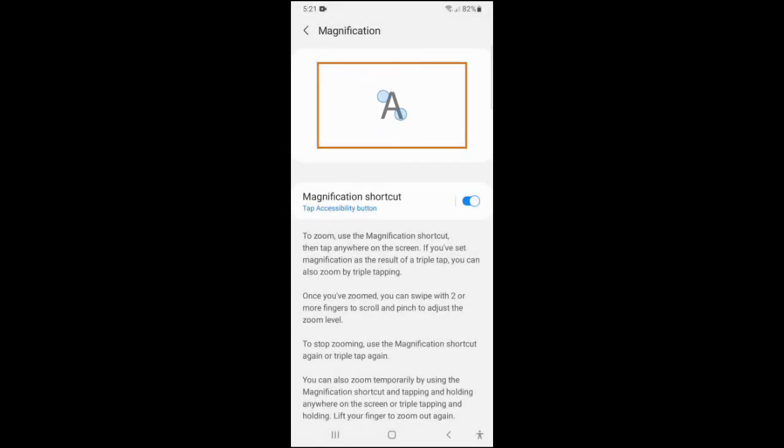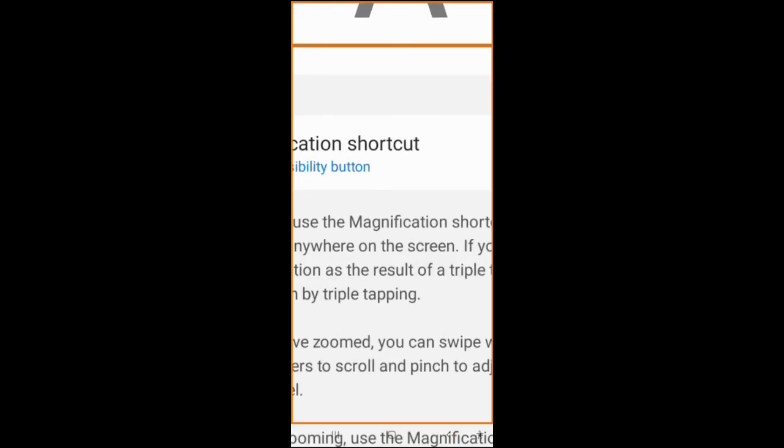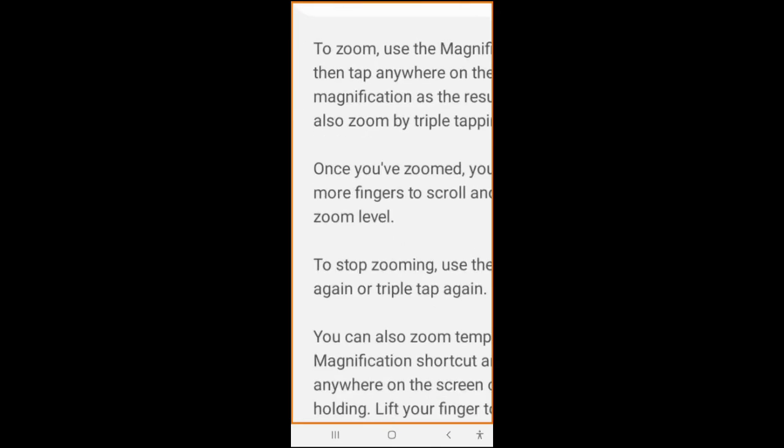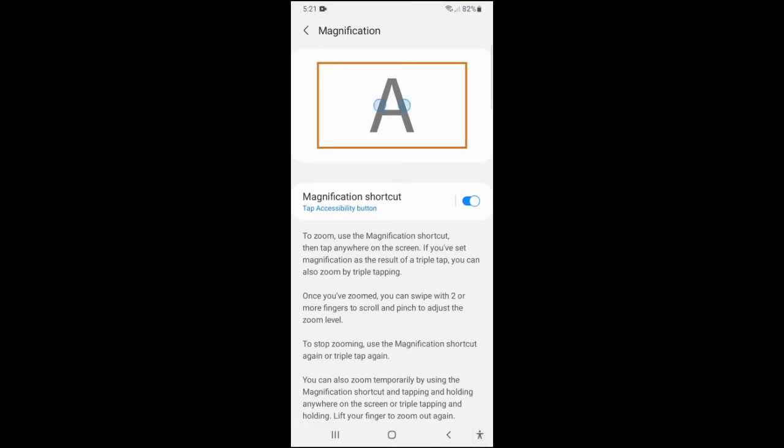Toggle it on, and then in the bottom right hand corner you'll see an image of a little man. If you click on that, you can then zoom into any part of your device. Click on the man again to zoom out. And that's all it takes to zoom in to any part of your screen on your Android device.